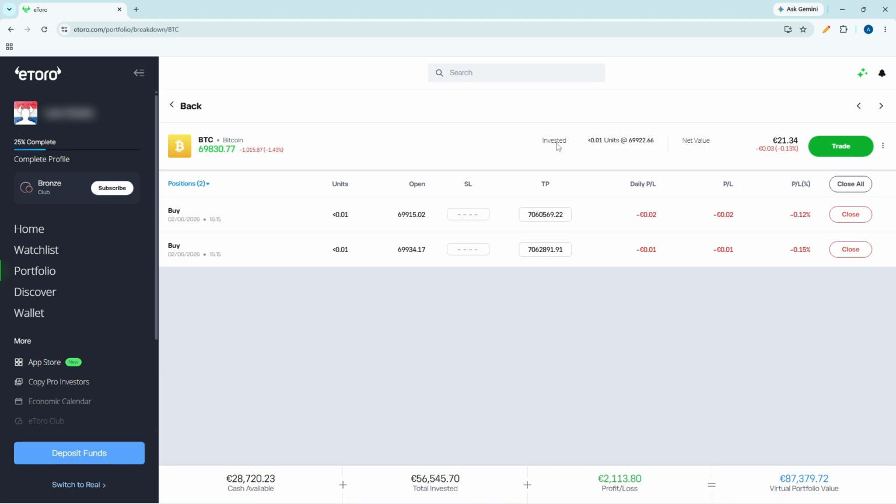This is the key step in a partial close. Be careful here and make sure you're entering only the portion you want to exit, while leaving the rest of the position open. If you're unsure, pause for a moment and review the numbers before confirming.